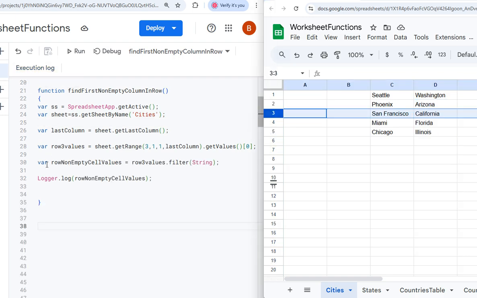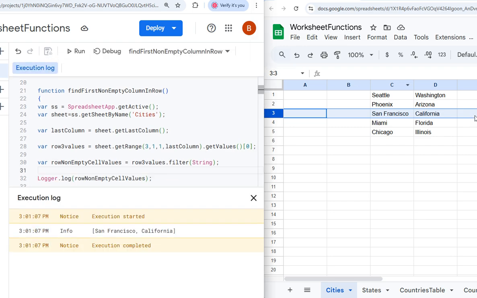Next, I've added a variable called rowNonEmptyCellValues, and it's going to be the values that we just got in row3Values, and then I'm going to filter so we have only the ones that have a string in them. So that's going to get rid of the 2 empty cell values. So let's run this. Now we just have San Francisco and California.